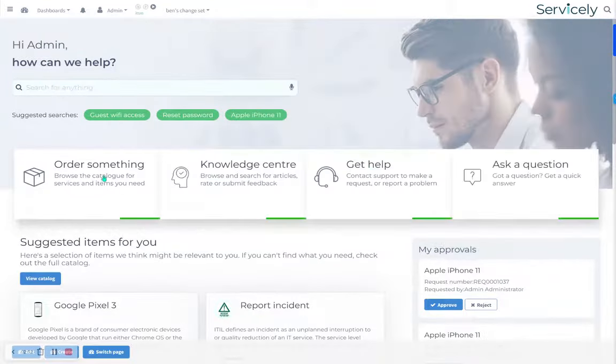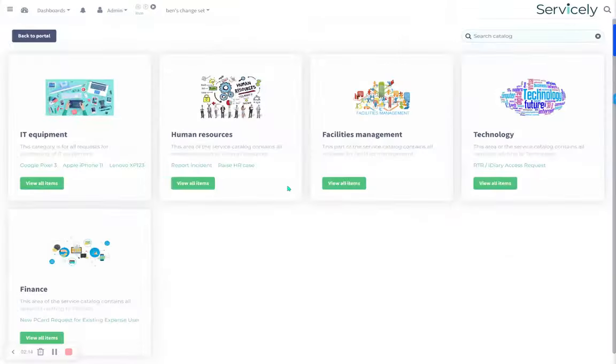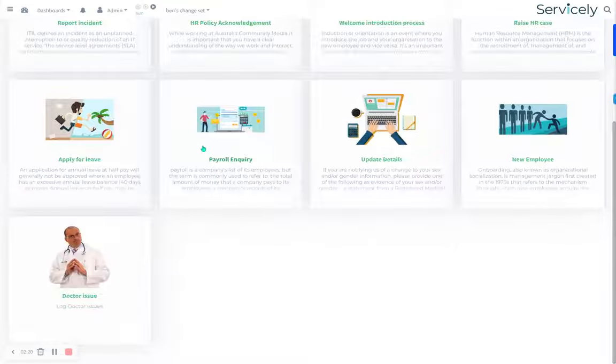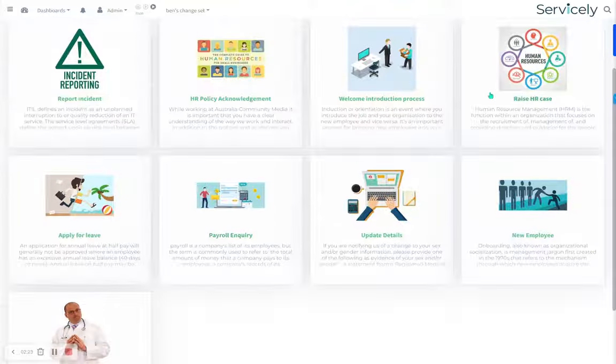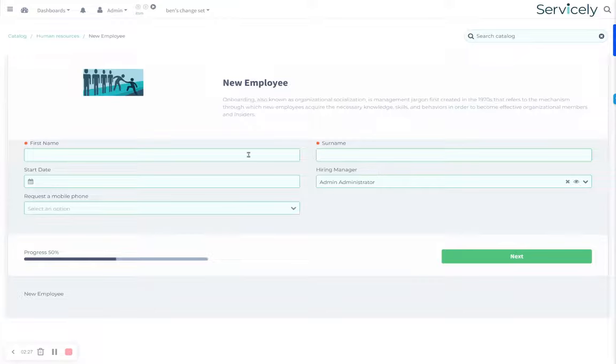So that brings me to the service catalog. We can have a full service catalog here, multi-department. And so, for example, here in human resources, we can apply for leave. We can also do a bunch of other things. So, for example, you might want to onboard a new employee, and then we'll get a form. And this could be a dynamic form.